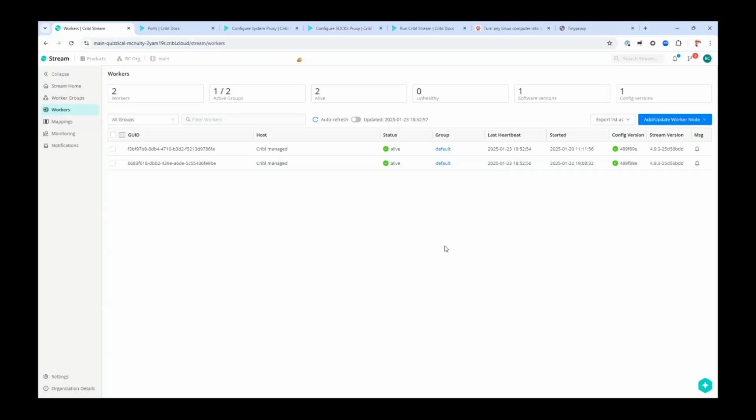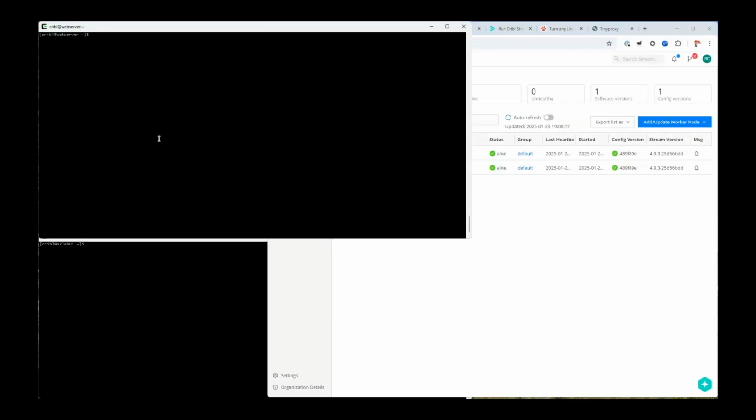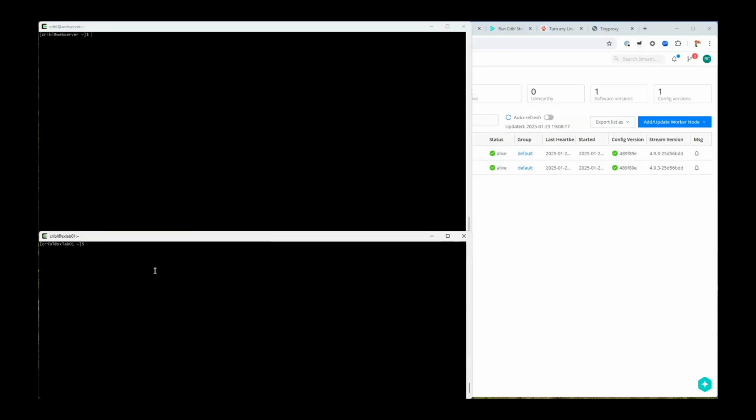Looking now here at my worker, we can see that in my worker list, I don't have any in my default hybrid group, only my cloud managed, Cribl managed items. So taking a look over here at our servers, one of them is my basic kind of proxy server. The other one is my worker node.